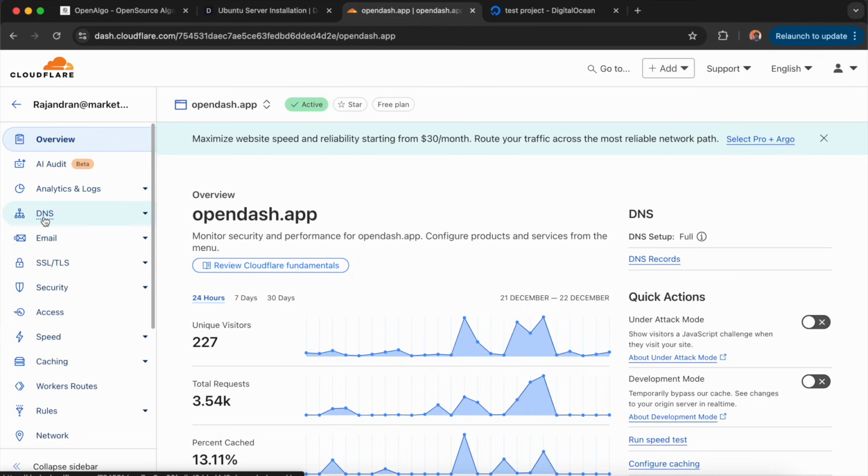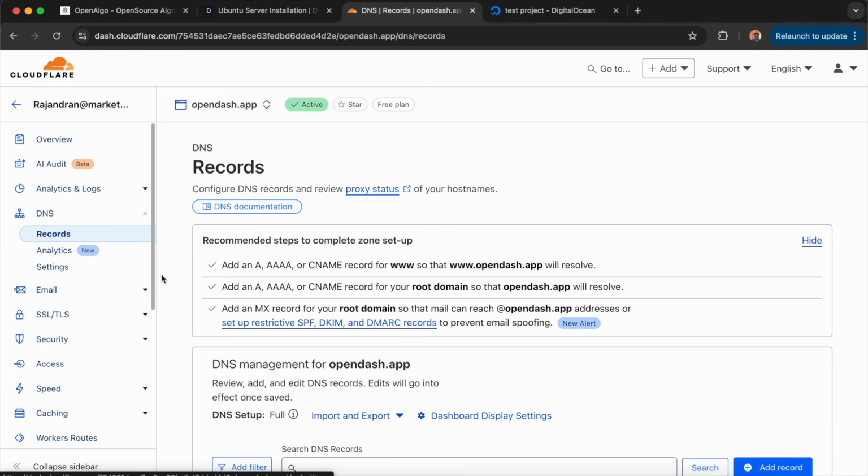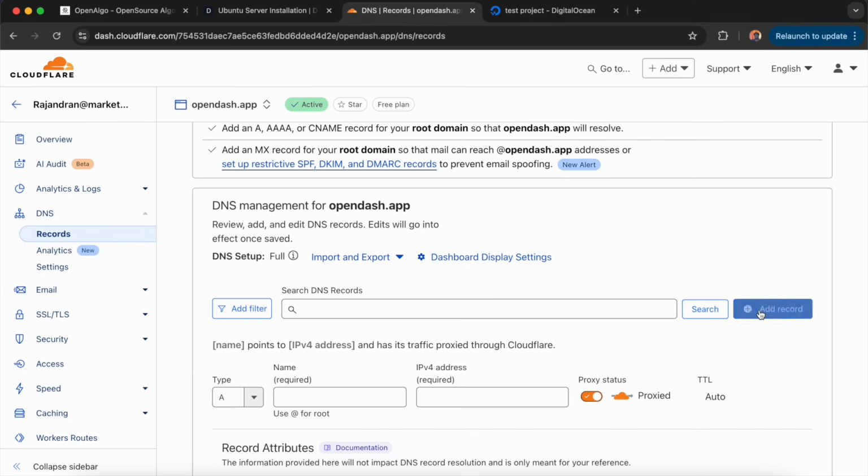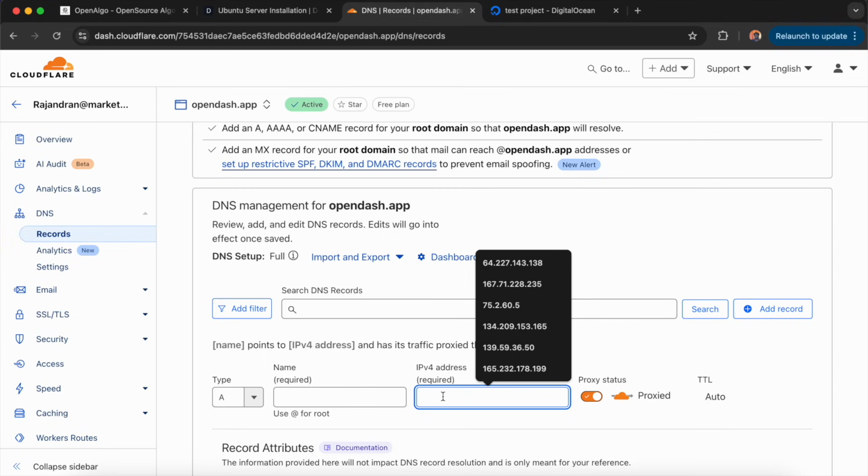So first we'll go to the DNS. Let's create a DNS record, right? I'm going to create an A record over here. These are some default A and CNAME records, so you can ignore them. Let me add a record here. I need an IP address which is going to point to my server.